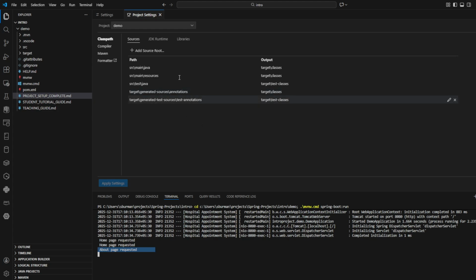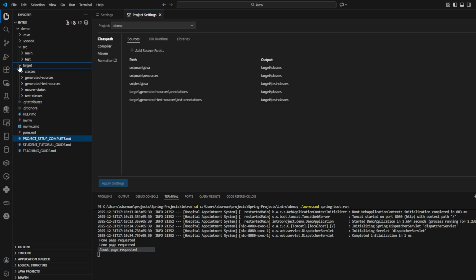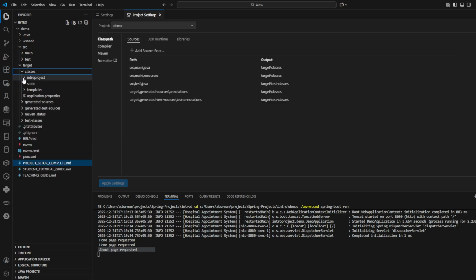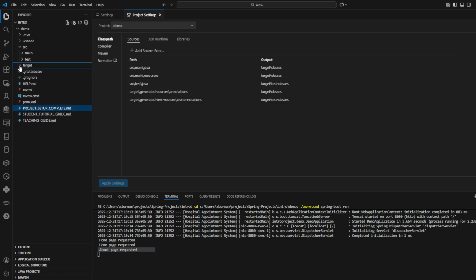So I will just take you through what exactly this project does. Over here you can see the first thing is the source. It has all the source code, it lives here. And the target is basically the compiled output. Whatever class paths and everything that are compiled will come over here as the compiled output.